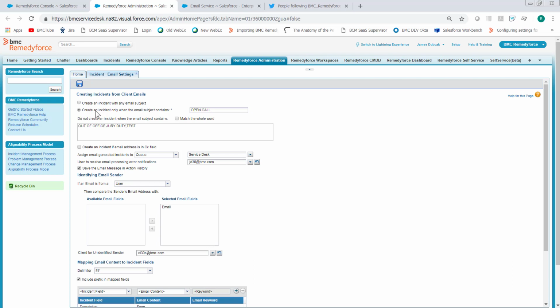The other option is to specify that the subject must contain certain text. So in this case, it's configured for open call. So if I send an email to the Remedyforce email listener email address, unless the subject has open call in it, it will not create an incident.